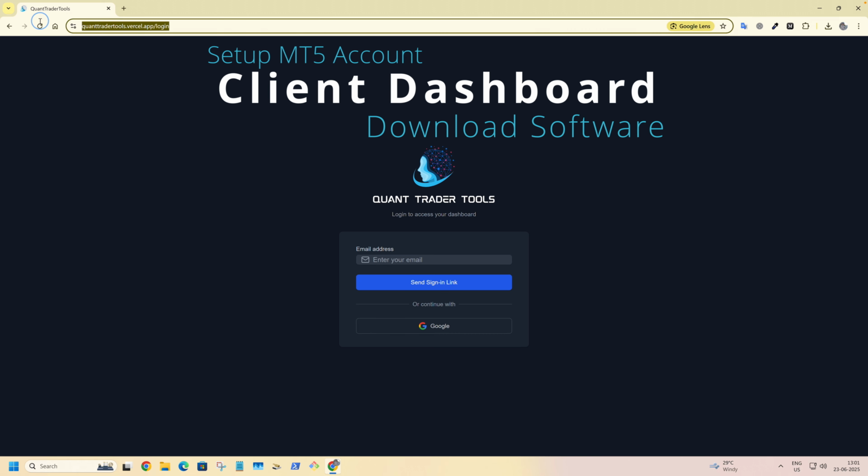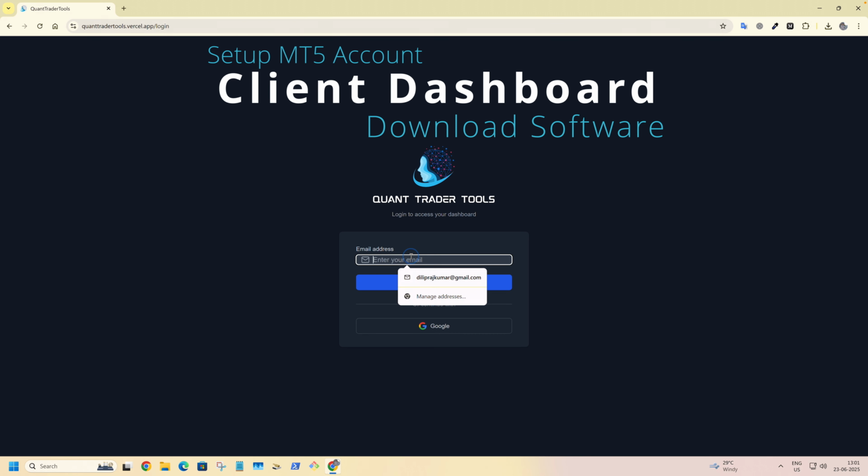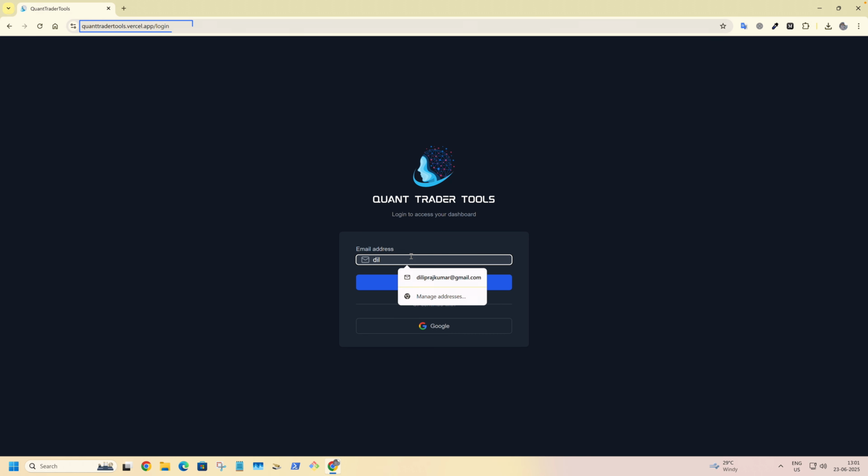Log into the Quant Trader Tools client dashboard using this link you see in the address bar. You would have also received this in your email.